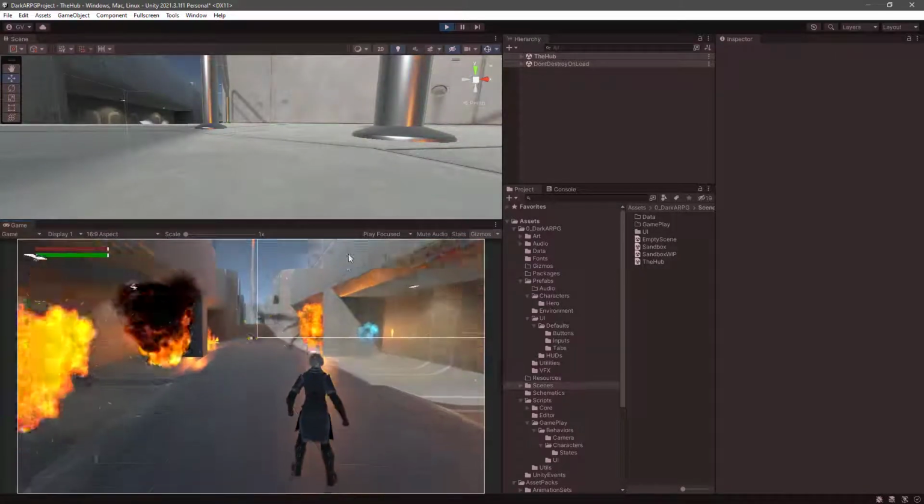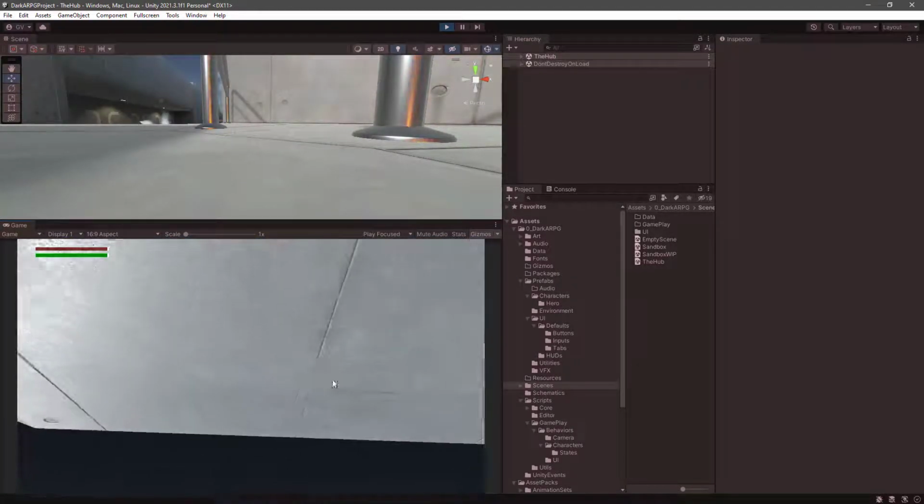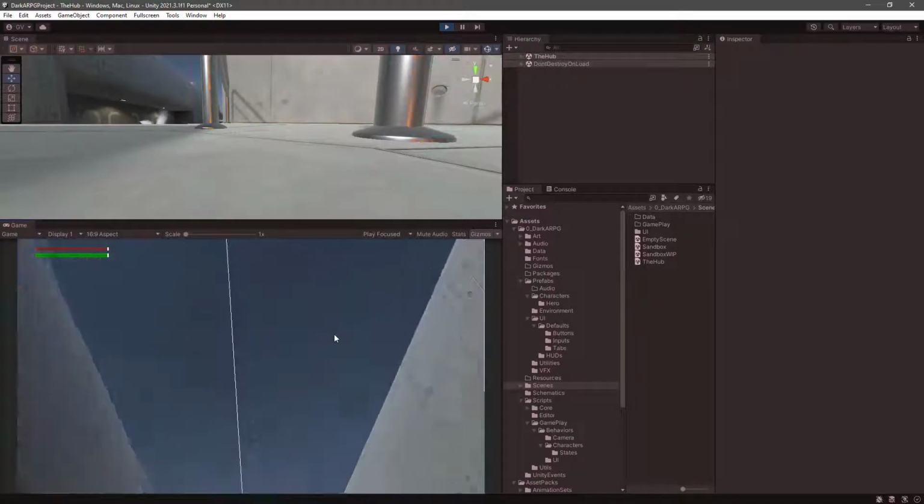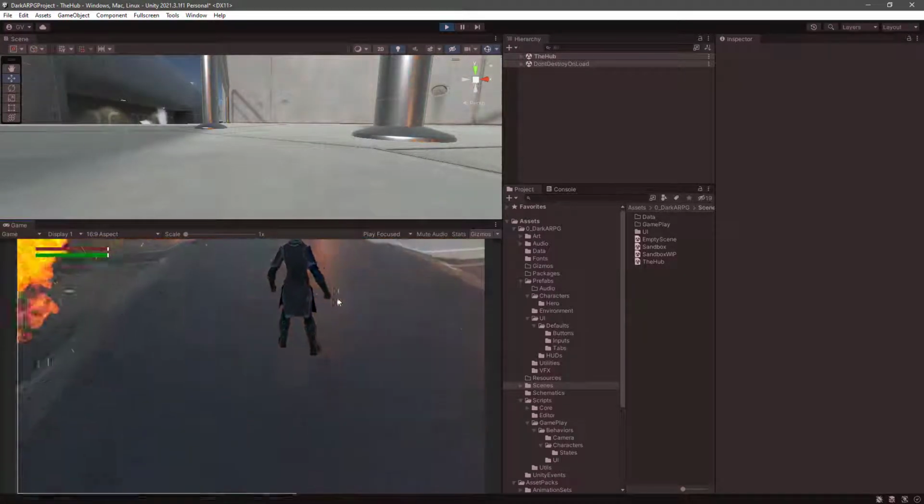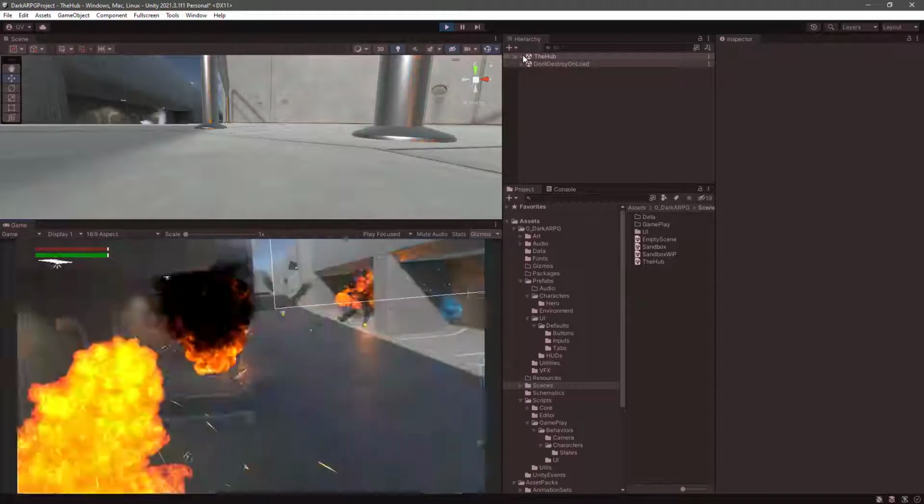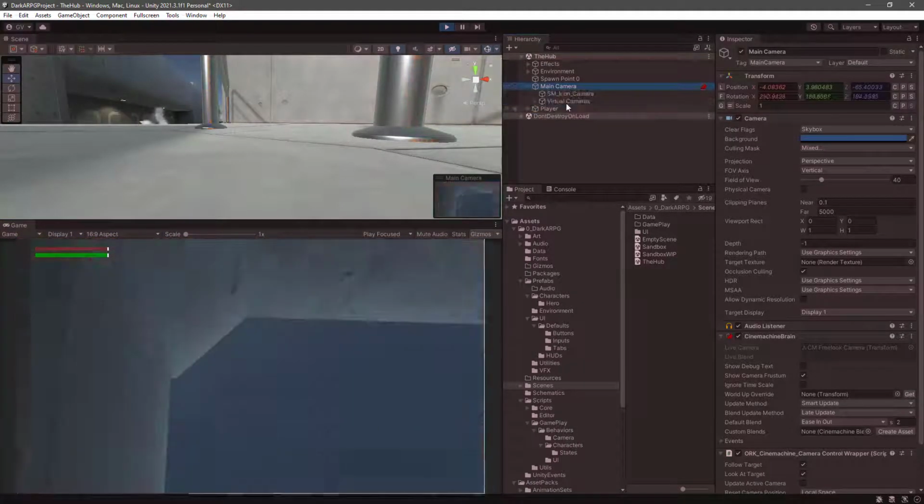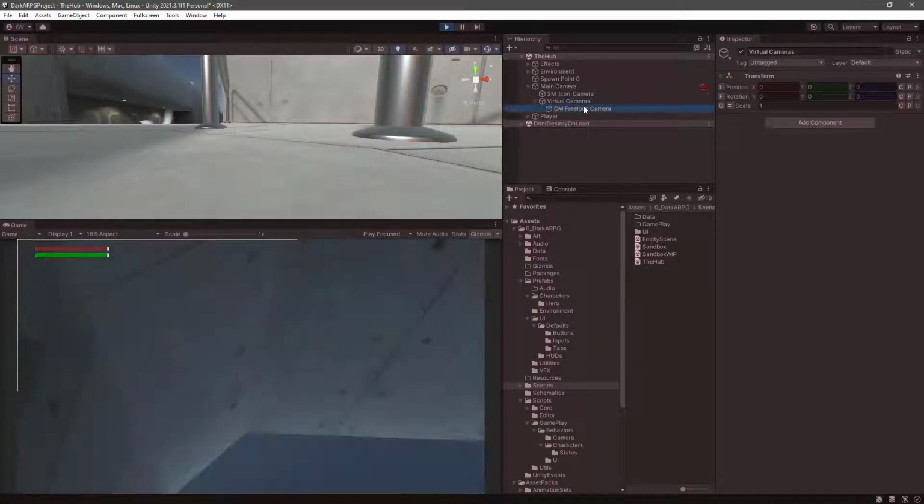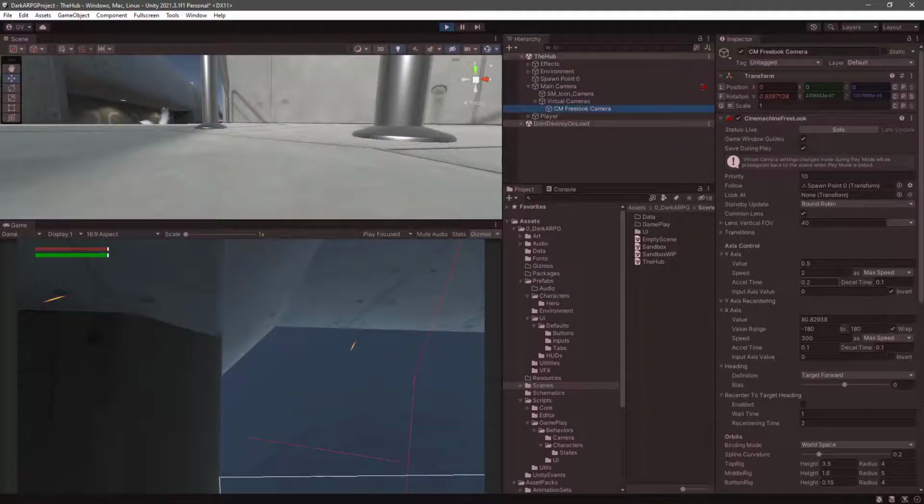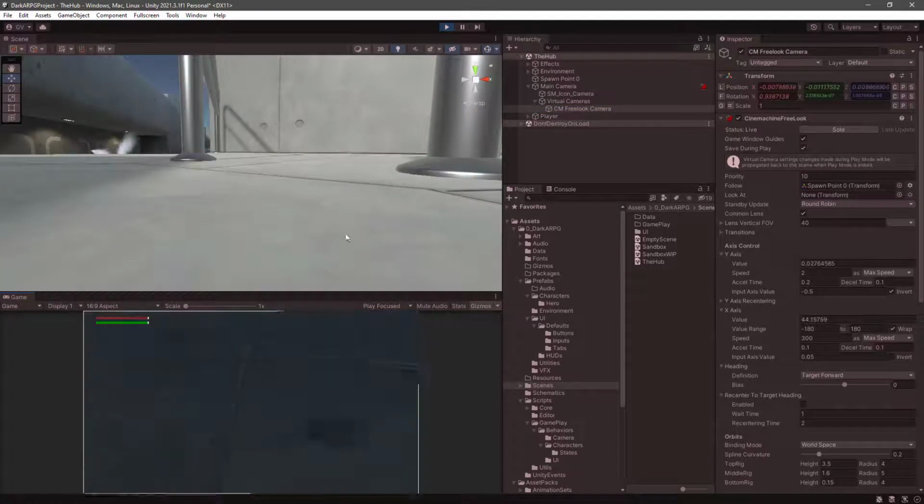And now we are on the loaded scene, and we have an issue with the Cinemachine camera. So if we click here in the hierarchy, we can see that the target is completely lost. So we still follow the spawn point, but we have no look at target. So let's fix these bugs. And also another bug I want to fix.